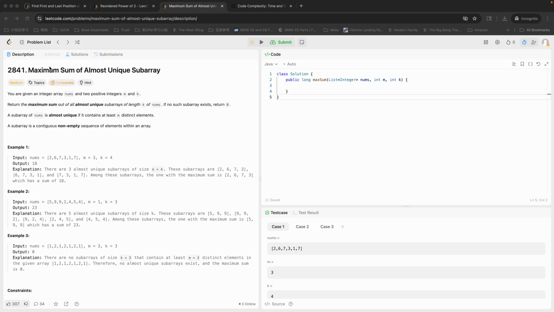Today's problem is called maximum sum of almost unique subarray. We were given an integer array nums and two positive integers m and k. Return the maximum sum out of all almost unique subarrays of length k of nums. Okay, this is complicated. If no such subarray exists, return 0. And a subarray of nums is almost unique if it contains at least m distinct elements.